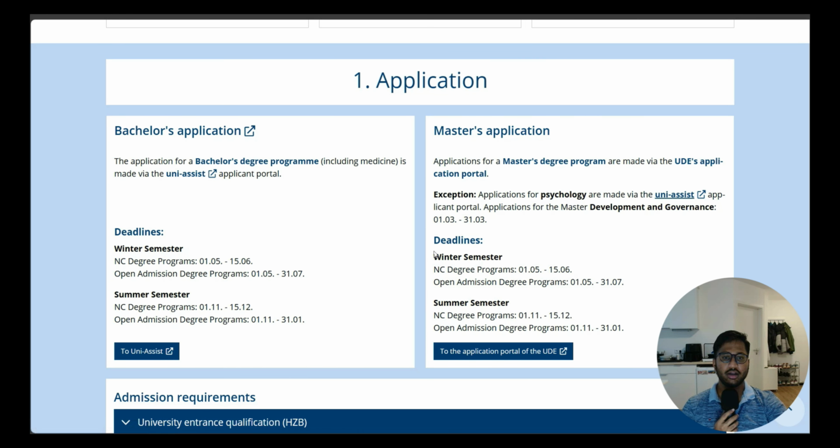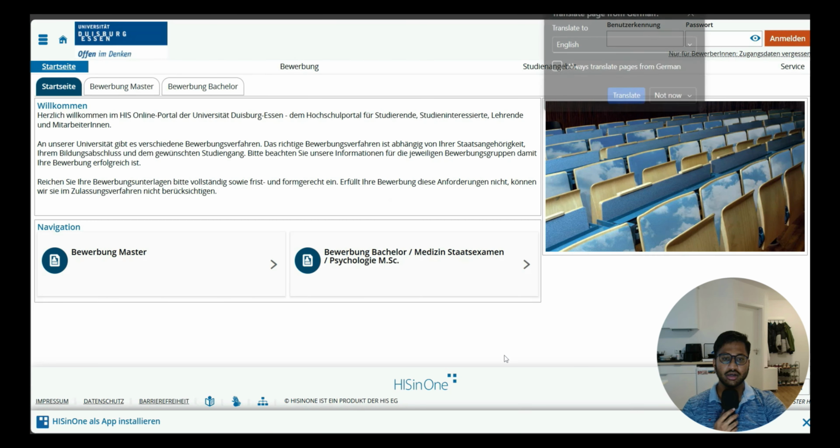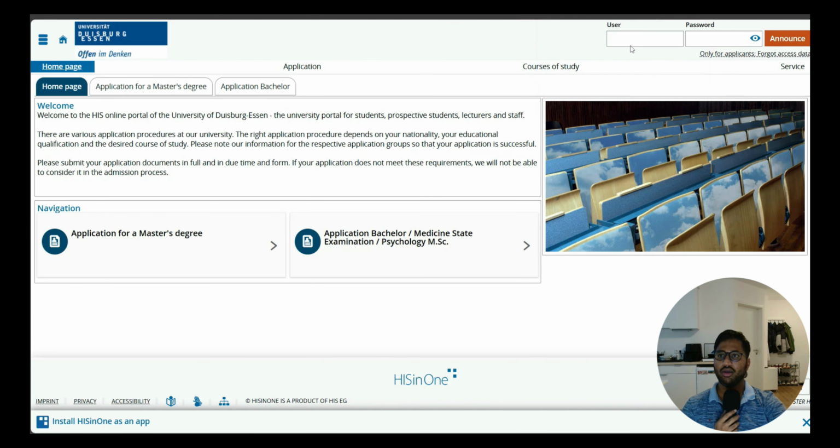But they say the deadline for NC degrees is 1 May to 15 June, and for open admission degrees it is from 31st July, and for some semesters it is until 15 December and 31st January. And our course, computational engineering, was open admission, that's the reason we have time till 31st January. Then we can click on the application portal of UDE. So this is the application portal that they are using in order to apply for this particular master degree program.